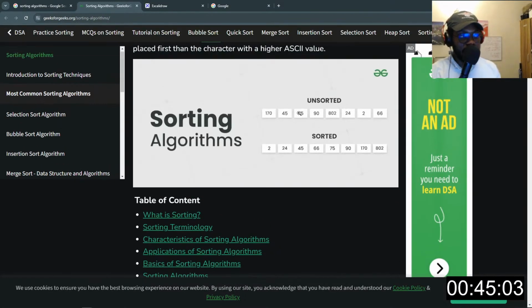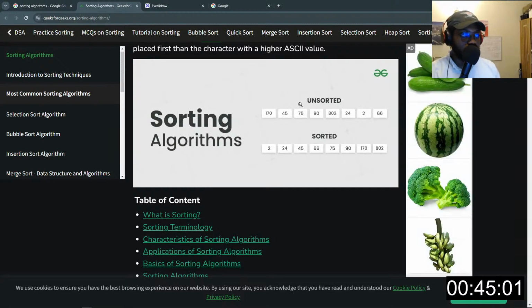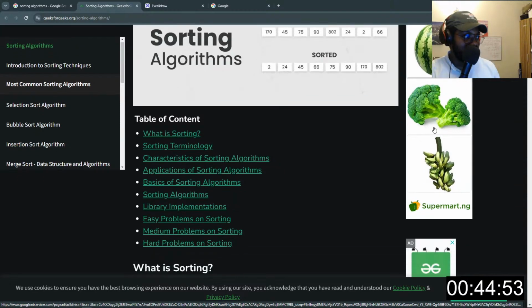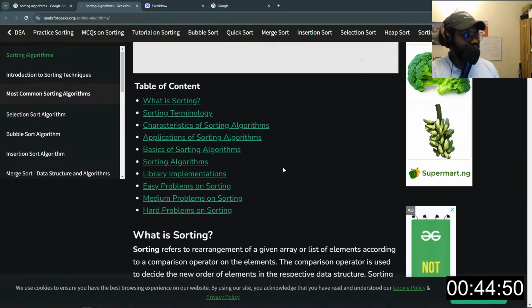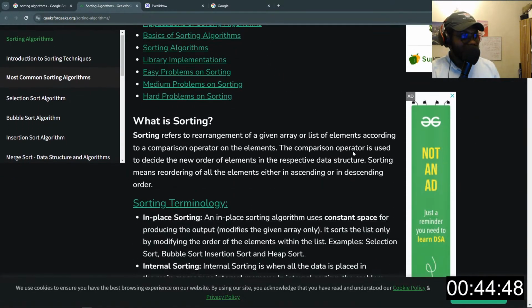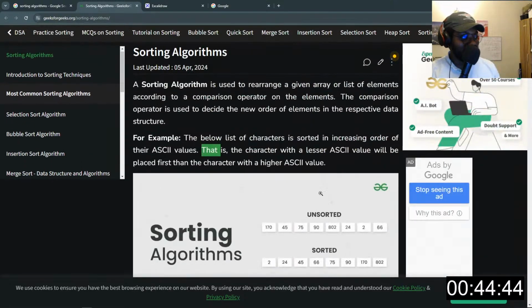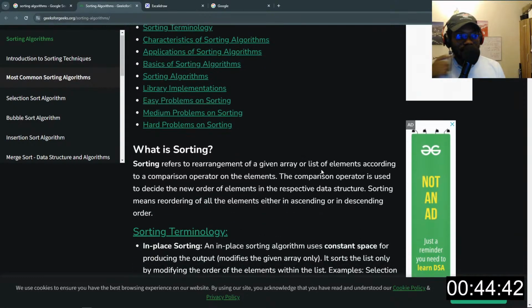Okay, so we have what is sorting. This is an image of unsorted data, and the sorted version is on this side. Okay, so what is this? What do we have here? Oh, okay, that is strange. Okay, so let's continue.